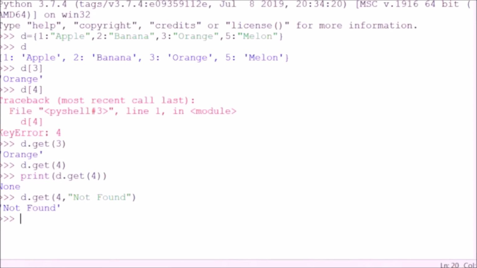But what if I call for the key 1, which is apple, and I write the same thing? So I write d dot get 1 comma not found, and if I enter that, it will print apple as there is actually a value for 1.